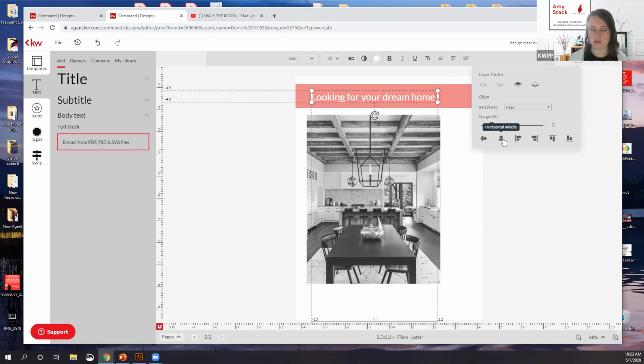And that's what I want to do. I want to center it left and right. So I want it right where it is vertically on the page, but I want to make sure it's centered right in the middle. So I'm going to click on that horizontal middle, and you can see that it's snapped right into place. So I don't have to mess around with trying to figure out, is it exactly evenly spaced on both sides of that text box?